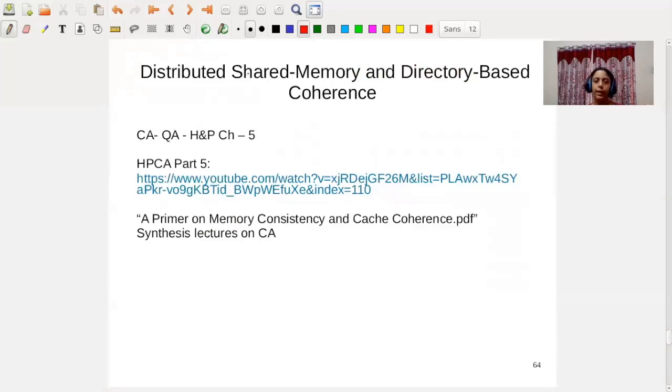The distributed shared memory and directory-based protocols. This can be taken from Hennessy-Patterson chapter 5 to discuss the shared memory. It's also called non-uniform memory access. And there's also a primer on memory consistency and cache coherence here, but I think it's very well explained in this particular reference, and I've used it mostly in this particular lecture.